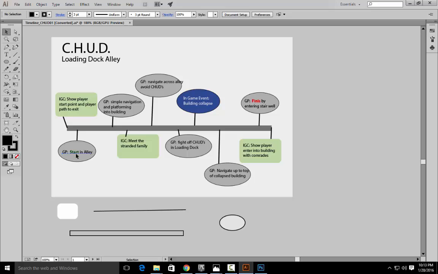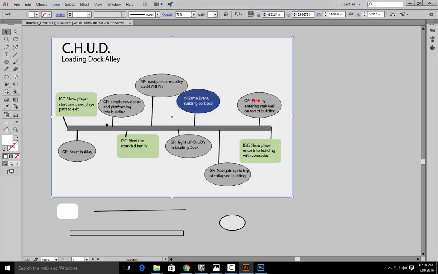This really gives me the end goal finished by entering the stairwell, which is gameplay on top of building, which really needs to be probably put in there. It's a little bit bigger. This guy could be a little bit bigger. IGCs are bookends. They're probably in-game cutscenes. Probably don't need an over-the-top pre-rendered cutscene. We're meeting the stranded family. I'm not sure what gameplay will happen here, but overall, this is really clear what's going to happen, including a big in-game event. It works. It's easy to read.